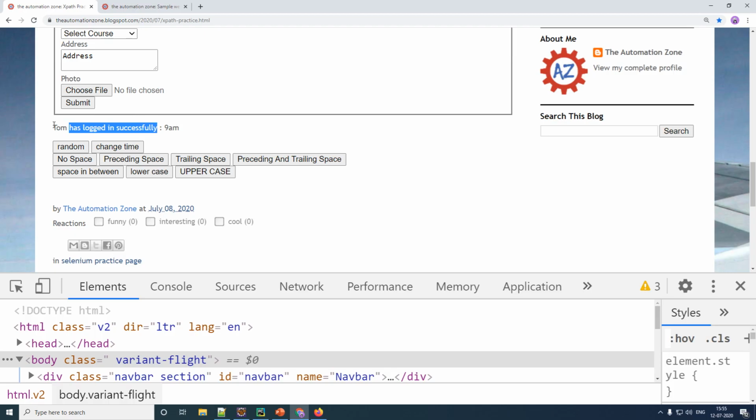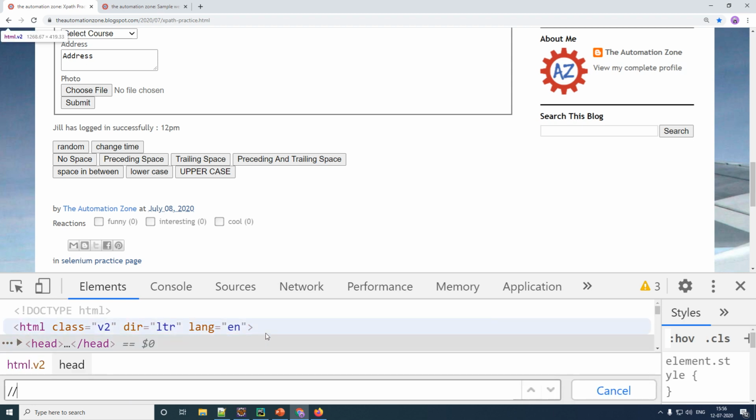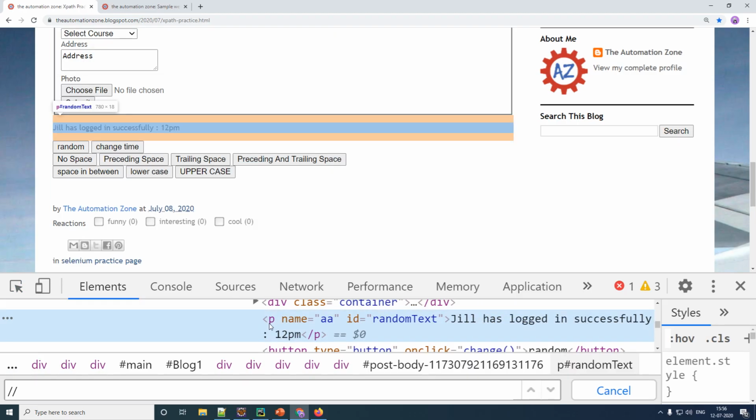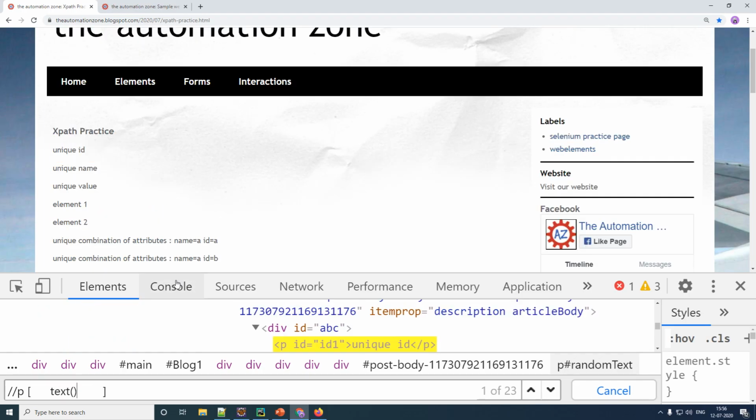Now, I cannot uniquely identify this element based on text alone because the text is not constant. So what I can do is use the contains function and uniquely identify this based on a partial match. The steps to do this are the following. Create a normal XPath. So Control F, double forward slash. This has a paragraph tag right here, so p followed by square brackets. Now what you would usually do is type text, parentheses, and then give your text. But this is only going to do an exact match. What you want to do is a partial match.